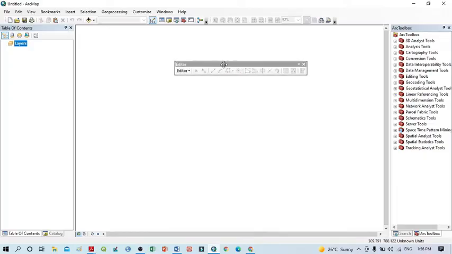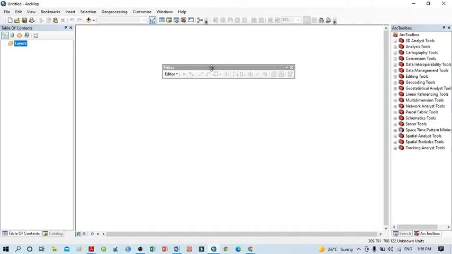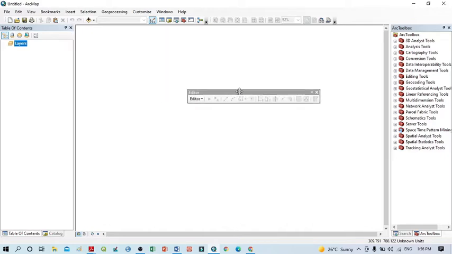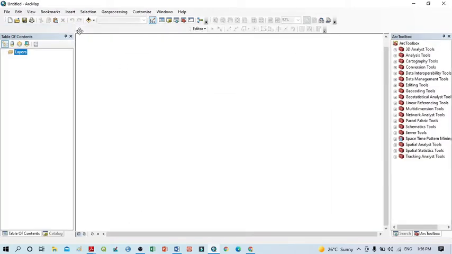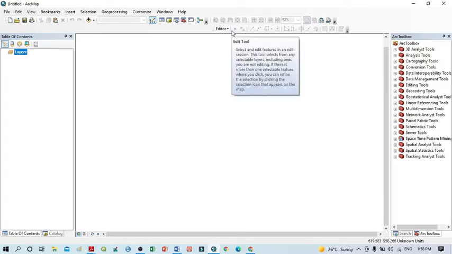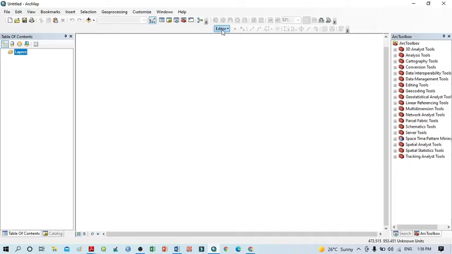You can simply left click with your mouse and drag it here, and you can set it anywhere according to your suitable position. Okay, you can set this. So this is the editor. For all kinds of editing, that means the point, line, polygon, whatever we digitize, we'll use this editor toolbox.